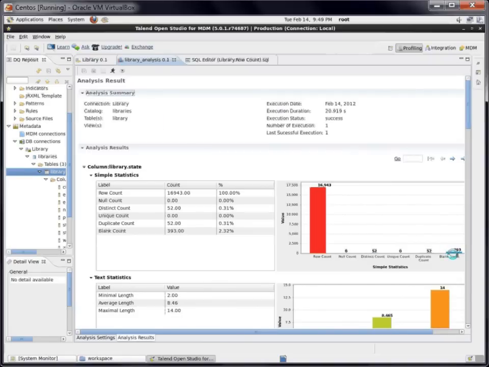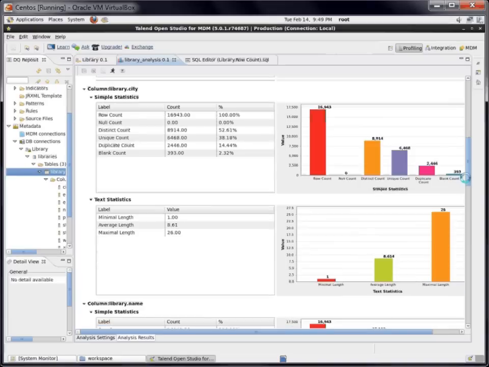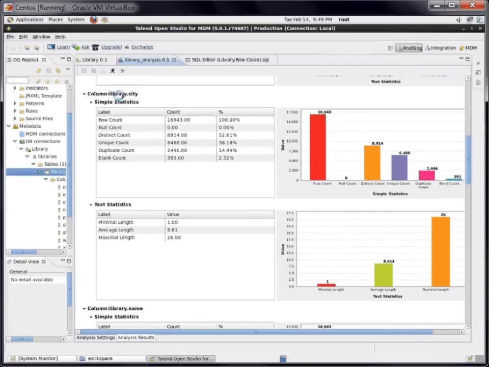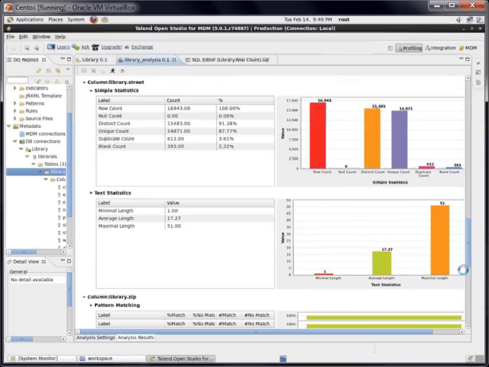So down here we have blank count. I could view those rows, which are all boring because they're all blank. Here we have some data on how many rows there are, distinct, unique, which has some specific definition that I don't recall, duplicates, and so on down the line.